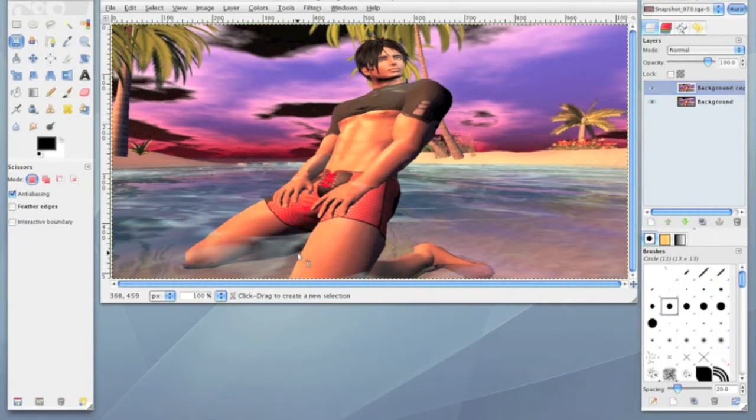Click that and come over here, and we're just going to outline his body. This is probably the longest process that we're going to go through in this tutorial. So kind of take your time. It doesn't have to be 100% perfect, but you need a good general outline here.